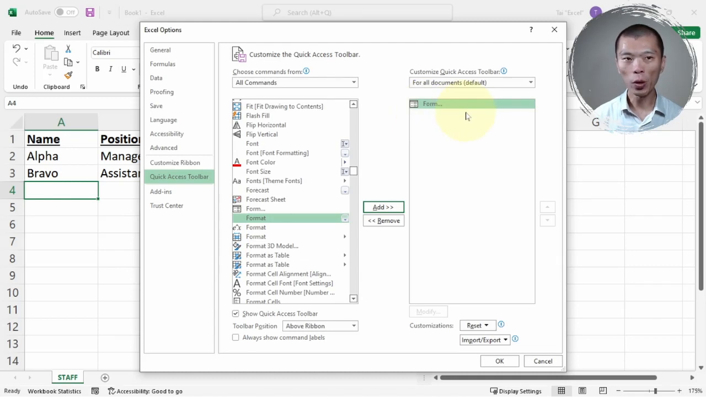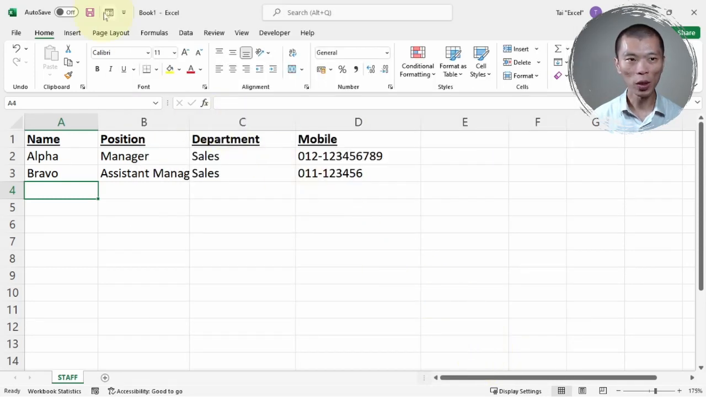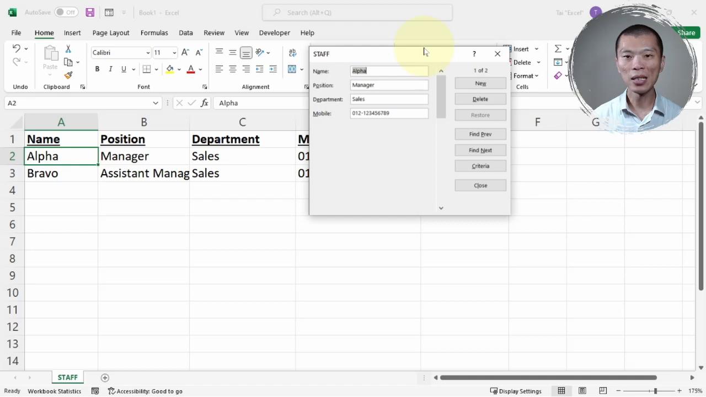After I press OK, it will show on the Quick Access Toolbar. Now press OK. You can see that Quick Access Toolbar appears. Make sure my active cell is within the range and click. And here you can see this is the first record. If I scroll down, it will be the second record, and you will see there's 2 of 2.